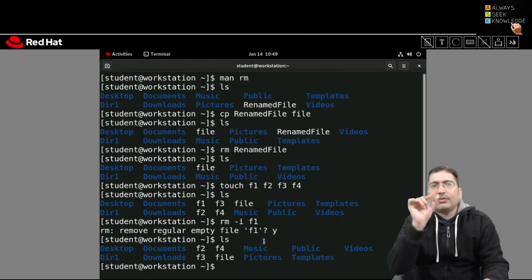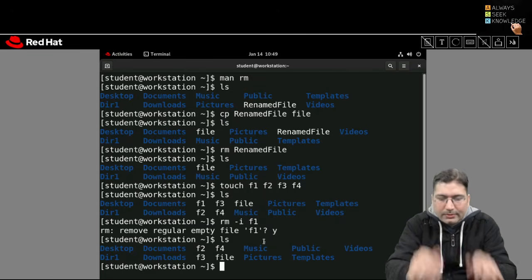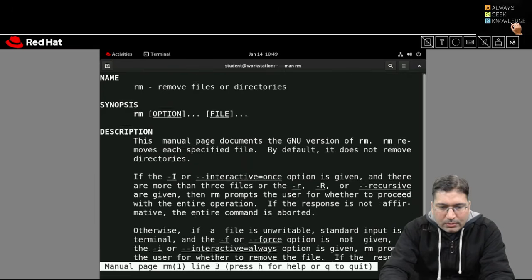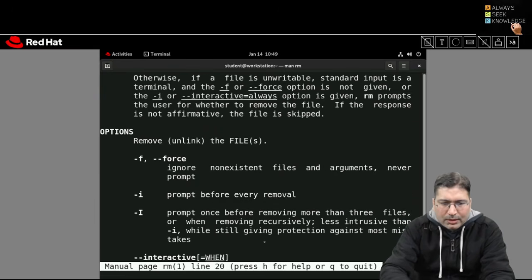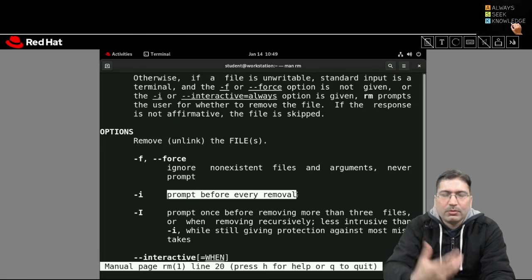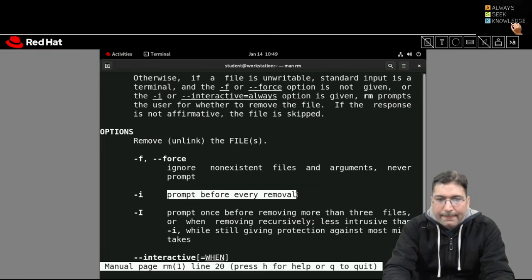So you can remember the i option for interactive. You can check the manual of rm and scroll down, and you will find the i option. It says i is prompt before every removal. It will prompt you and ask for your consent. If you press Y, it will delete. If you press N, it will not delete. So this is your first experiment, right?